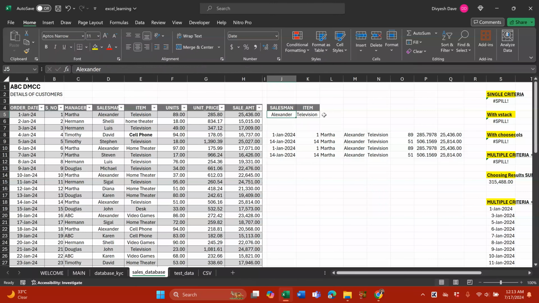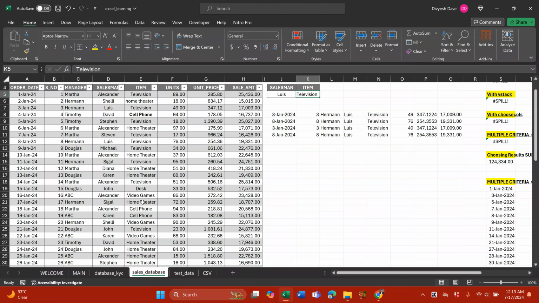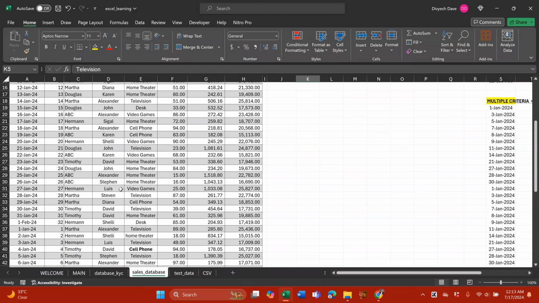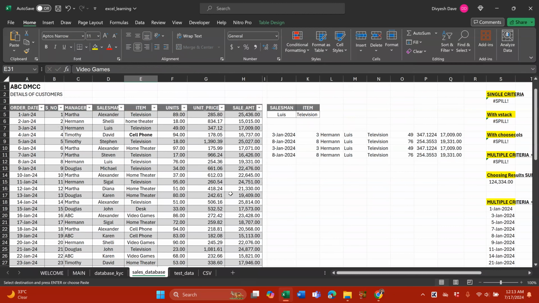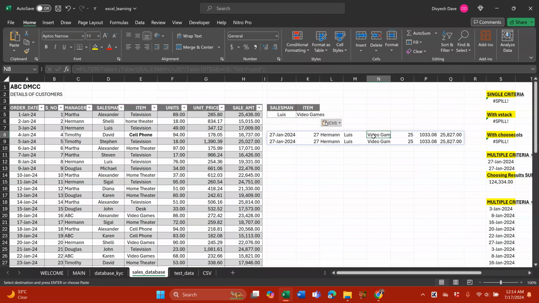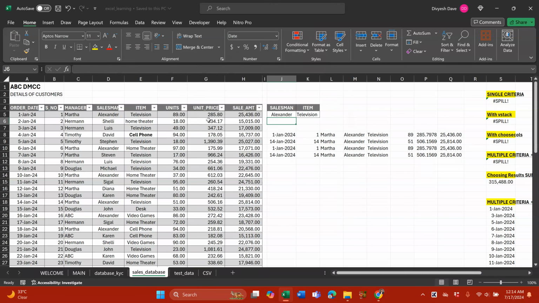You can see if I just change the criteria to Louis, it will bring the Louis data. In Louis, how many televisions are sold? And if Louis has any other sold item, like video games, we just put, okay, in Louis, how many video games we sold? So it will bring the video games. So you can play around with all the database. This is just for example, okay? So this was the multiple selection.